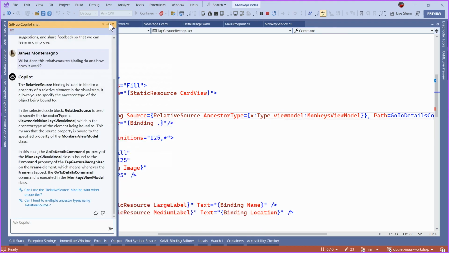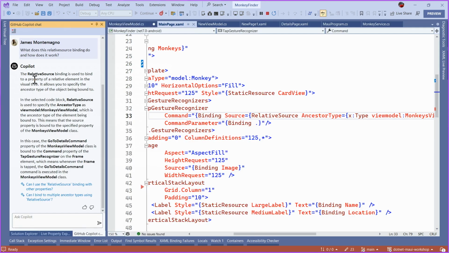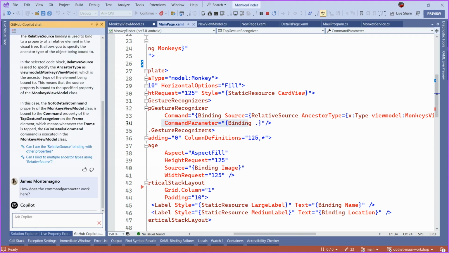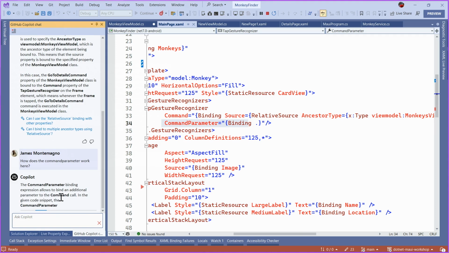It's giving me information not only on what a relative source binding is, but what the ancestor type is, how it's going to go find the monkeys view model class, and then in this case, use the go to details command, which is found in that view model. So that's really nice. And it asked me if I have any other follow-up questions here, but I'm interested in this command parameter. So let's continue the conversation. So I'm going to say, how does the command parameter work here? So again, GitHub Copilot Chat's going to go off and analyze my code.